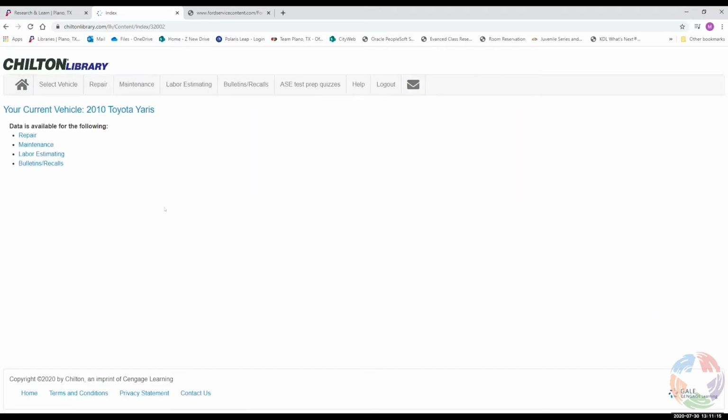So each vehicle is going to have a set of things that you can access, and what is available depends on what information has been shared with Chilton Library. So for the 2010 Toyota Yaris, all 4 of our options are available, and you see them right here. You can either navigate using the links here or the links up at the top. And the nice thing about the ones up at the top is they stay up there the whole time. So if you get down deep into one of these and you want to hop back to a different topic, you can easily click up at the top. So we're going to do prepare first just to see what that looks like.